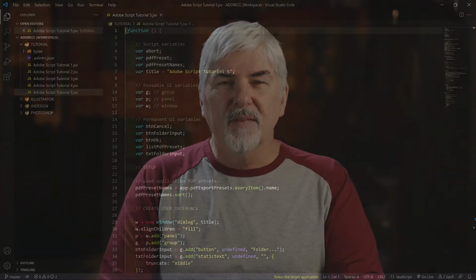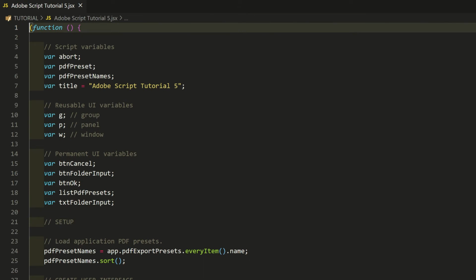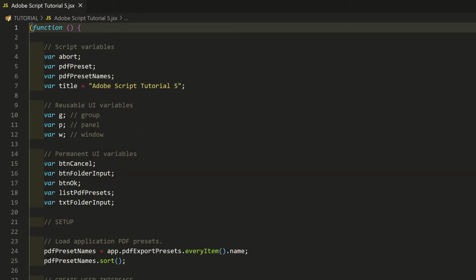In the last video, we made more improvements to a script that exports PDFs from InDesign. This time, let's modify the script to work in Photoshop. To begin, I've copied the code from the last video into a new script named Adobe Script Tutorial 5. A few things are specific to InDesign, but most of this code works in any Adobe app.